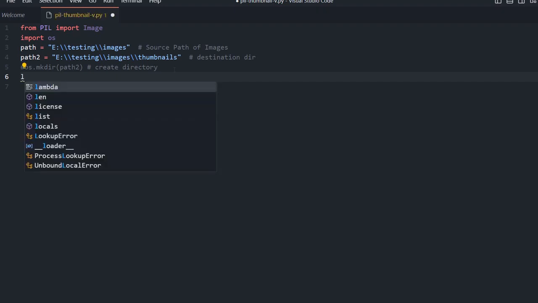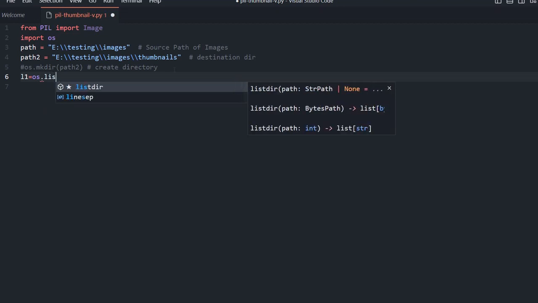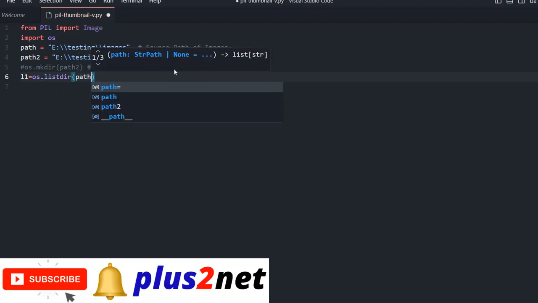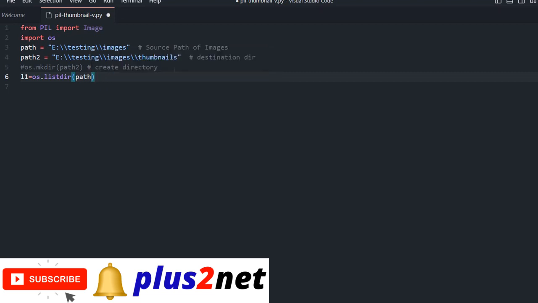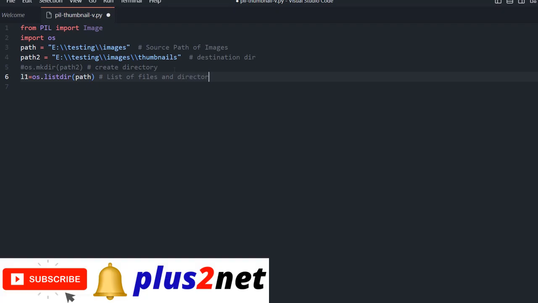Now let's create a list. We'll give it the name L1 because we frequently use the name L1 for a list. os.listdir, or list directory, and here I am giving the path. This is my source path. So whatever is available in the source, I am getting that. I can write it here: list of files and directories at source. Source here means inside the source directory.